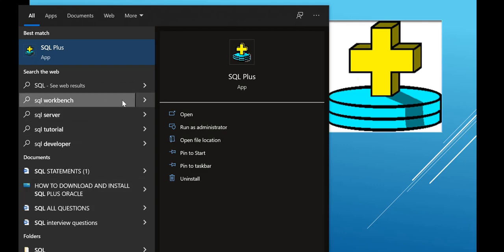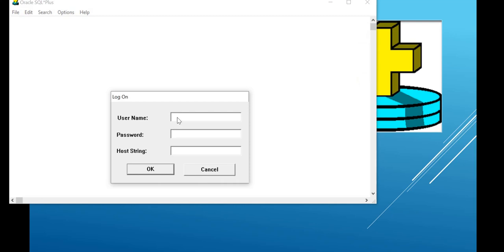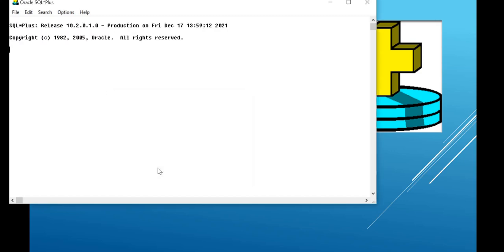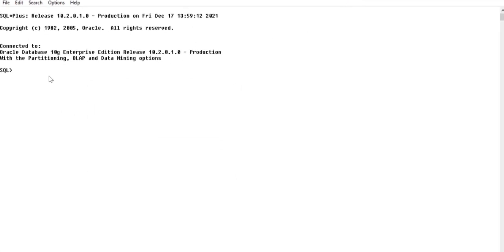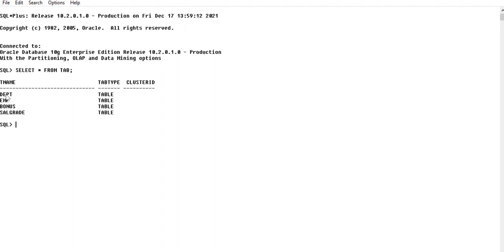If anyone doesn't know how to install SQL, please go through our previous videos. Scott and Tiger. Practice is very important, so please install SQL and practice. Yeah, now it is open. Generally, to know what tables are present in our database, type select star from tab. See, here we have department table, employee table, bonus table, and salary grade table.